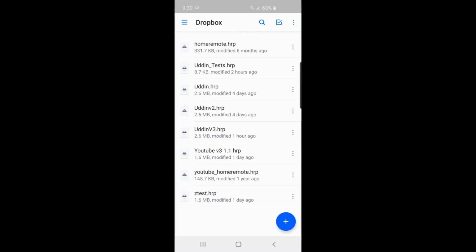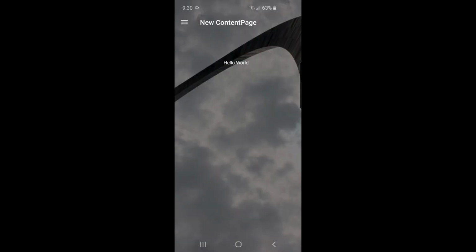Okay, now we have our Android device fired up here with Dropbox logged in. Down here at the bottom, you can see the YouTube version 3 1.1.hrp file we created using the designer. I'm just going to click once on that, and you will see that the application fires up. It does indeed have our Hello World message here, which means that it has bypassed the built-in navigational elements, and it's now loading the page1.xaml by default.